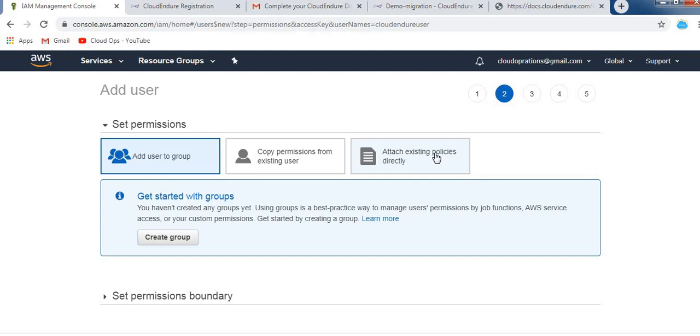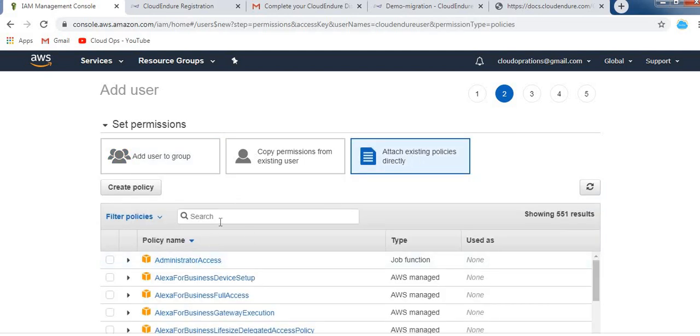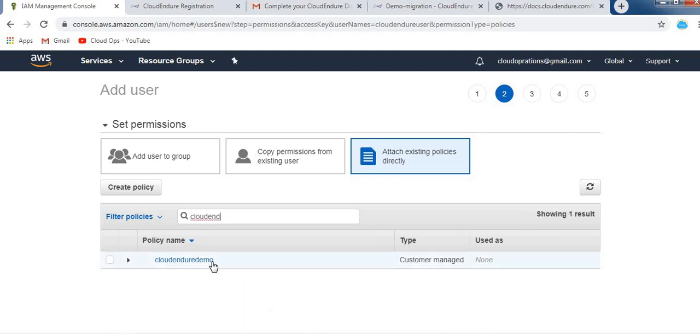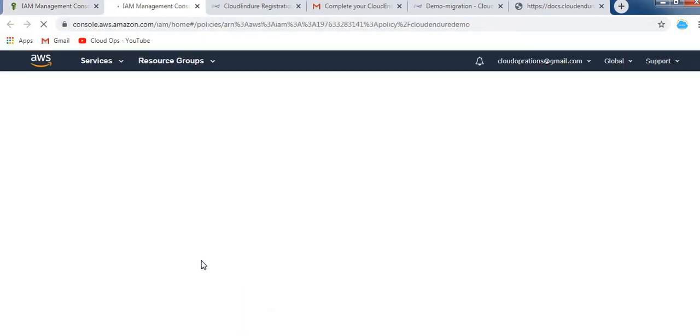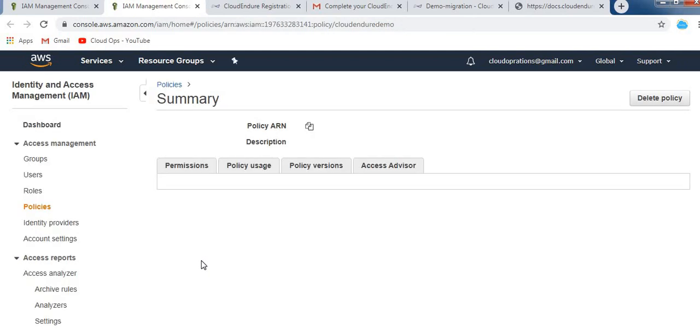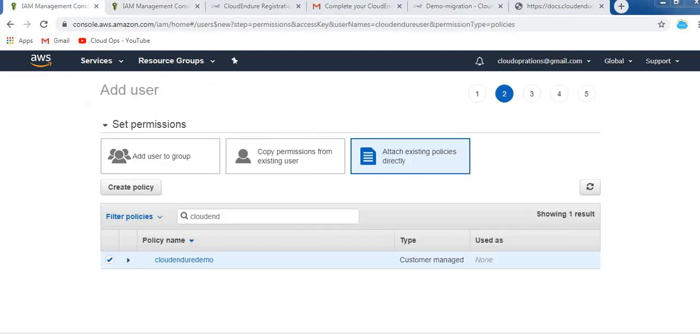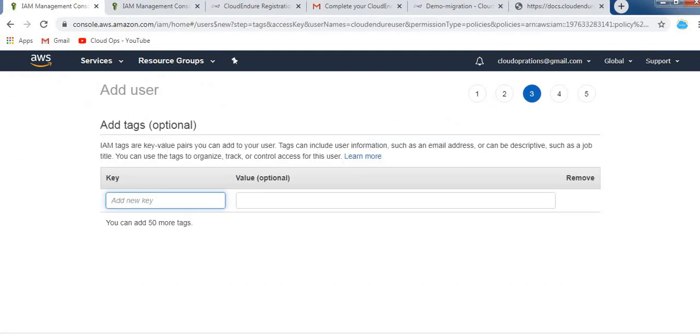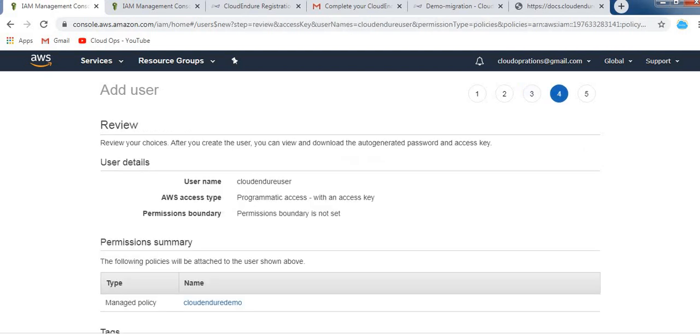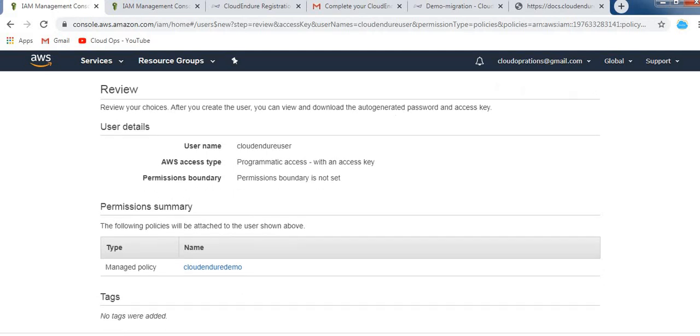Here we can use the existing policy which we created. Search here. Okay, this is the one. Select next. It's asking for a tag, so we are not going to give any tag. Click on next and create a user.